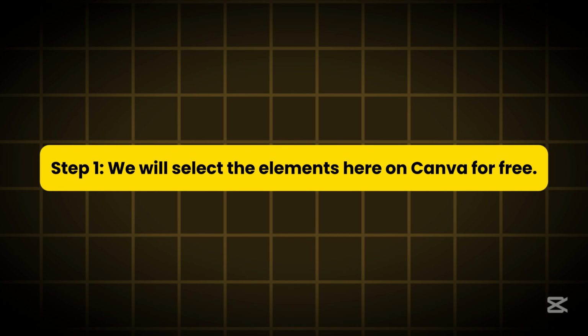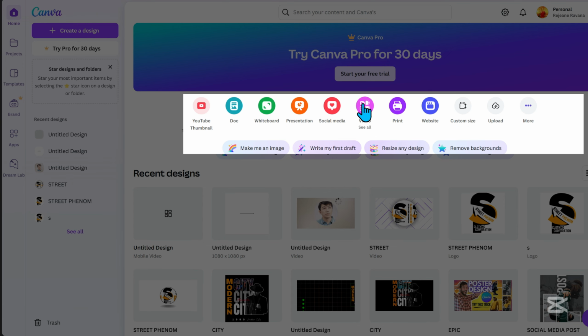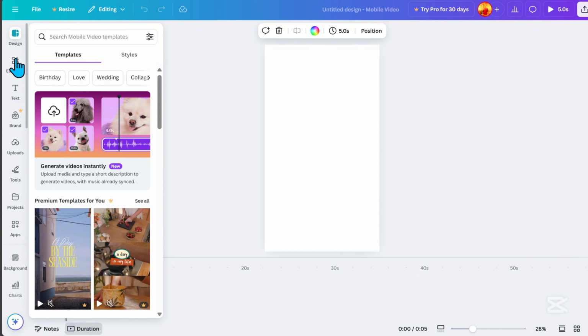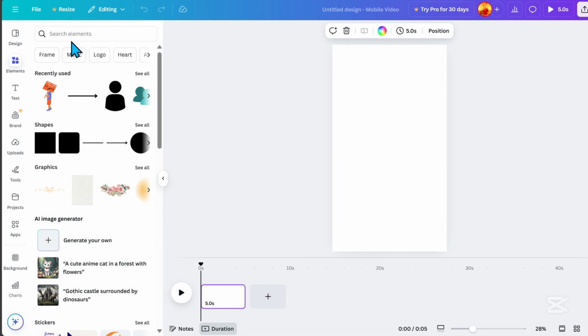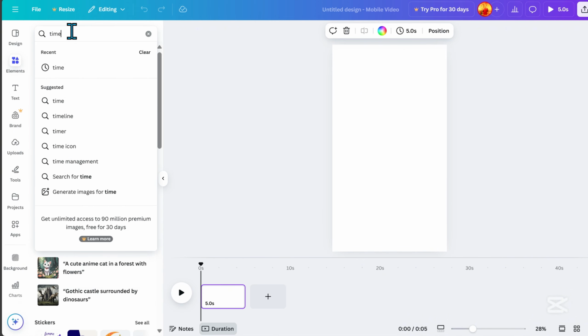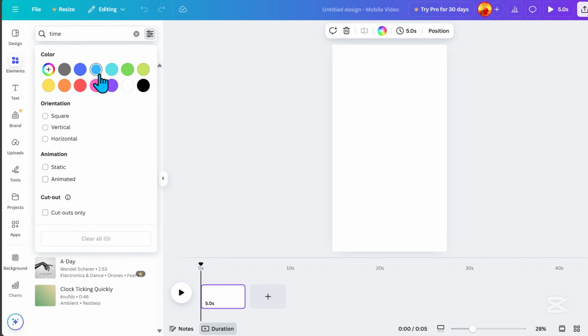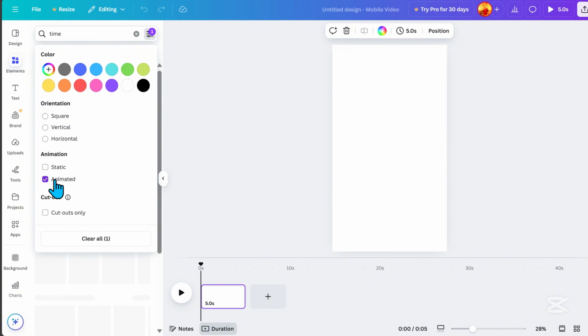Step 1. We will select the elements here on Canva for free. First, open your Canva. Click on this video option. Then choose the 1080 by 1920 pixels setting. Go to Elements, and here we will search for things to add to our video. For example, I'll search for a time or clock based on my script. Click on these 3 lines and check the animated box.